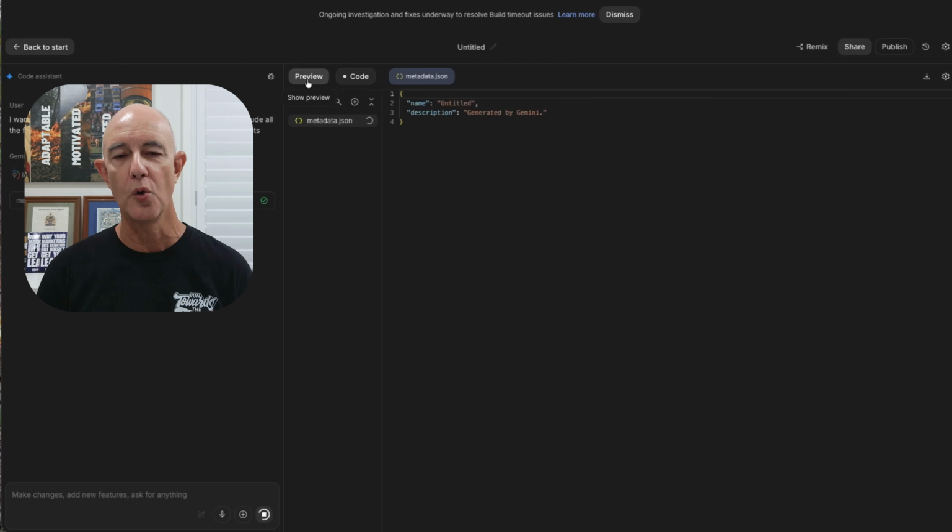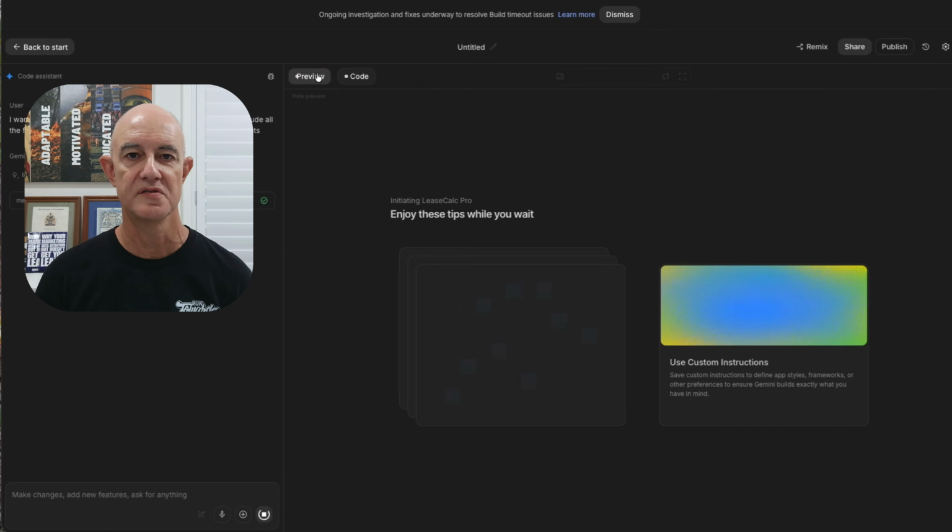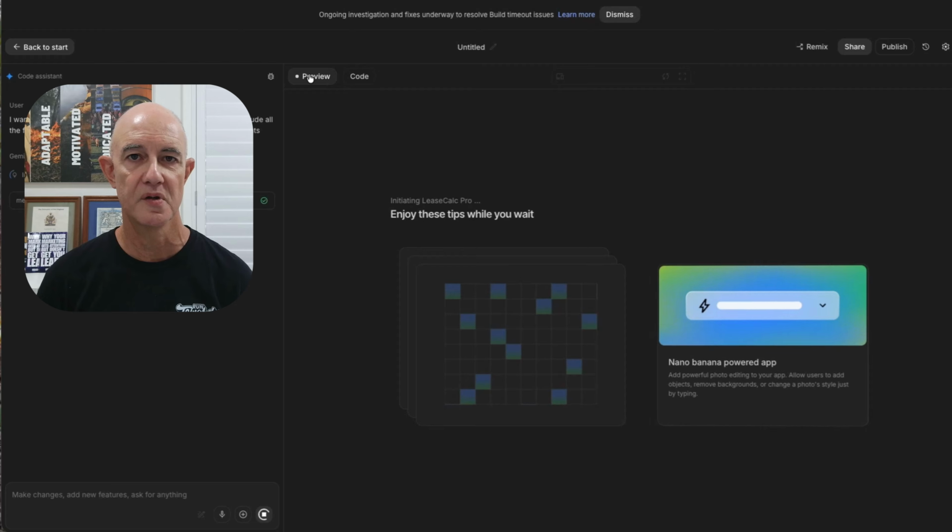So you can make all sorts of tools using AI Studio, and this calculator is just an example of that. You really don't need a lot of skills to actually make it happen. So sit down and think about some things that you'd like to create.